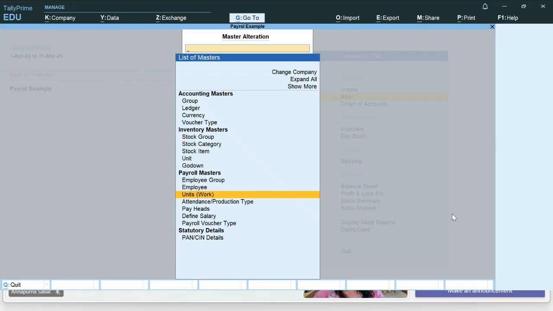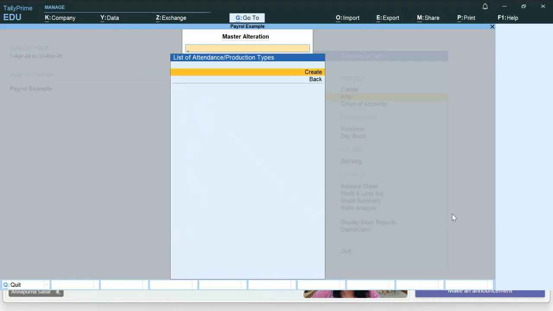Okay. Now next is attendance and production type. What is the attendance and production type? Attendance means you are providing the salary to the employees on the basis of presence or absence, how many days they are present or how many days they are absent. So you can provide the attendance here.